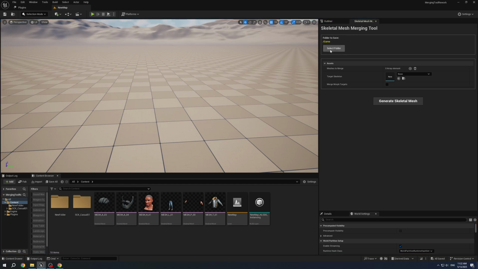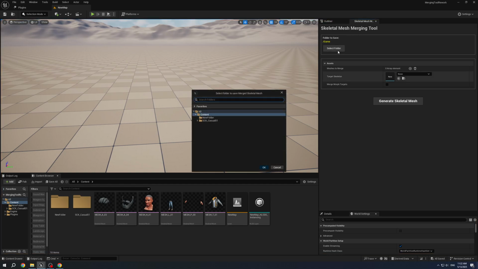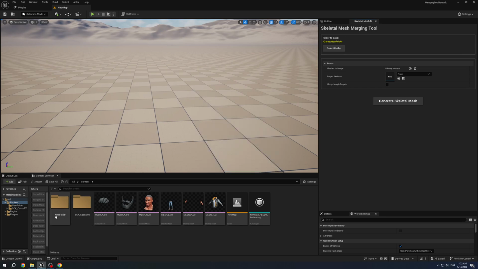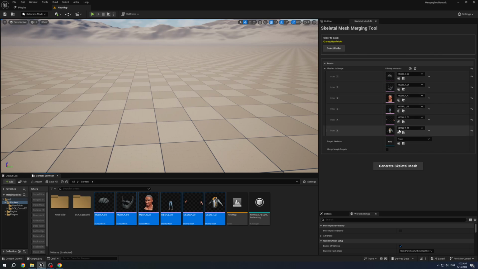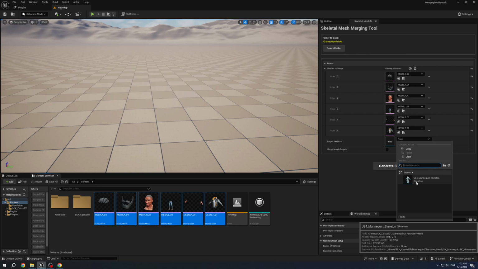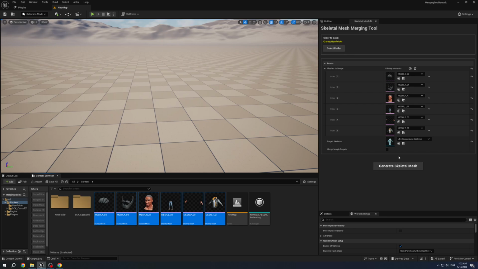In this window, you can change the target location where our asset will be saved. For example, set a new folder that is currently empty. I can simply drag and drop target meshes that should be merged, and set a target skeleton. For this skeletal mesh, it will be the UE4 mannequin, and enable the option to merge morph targets.